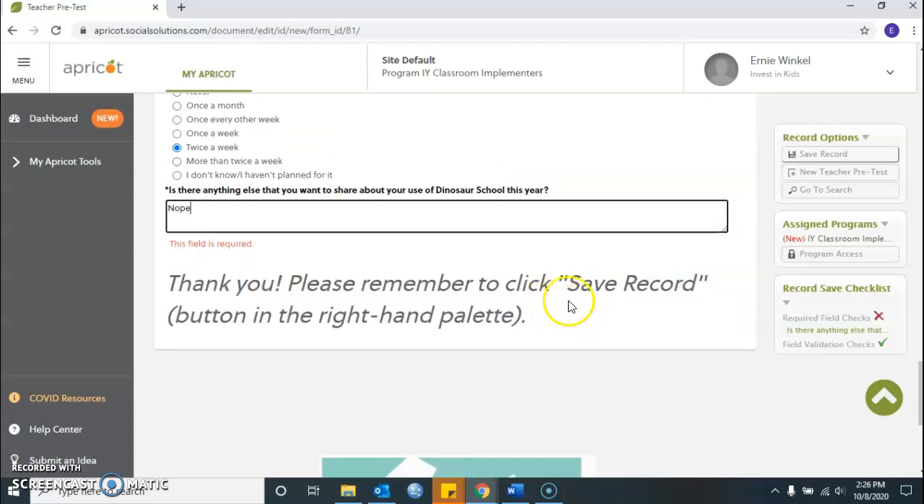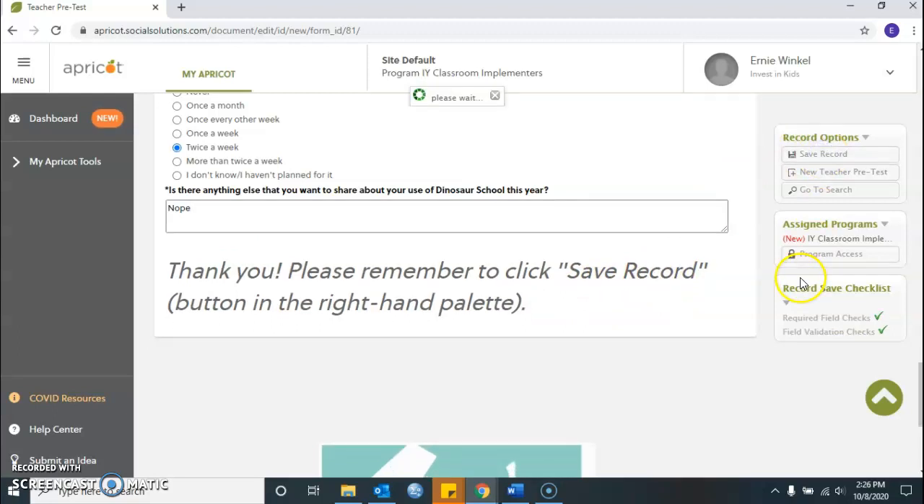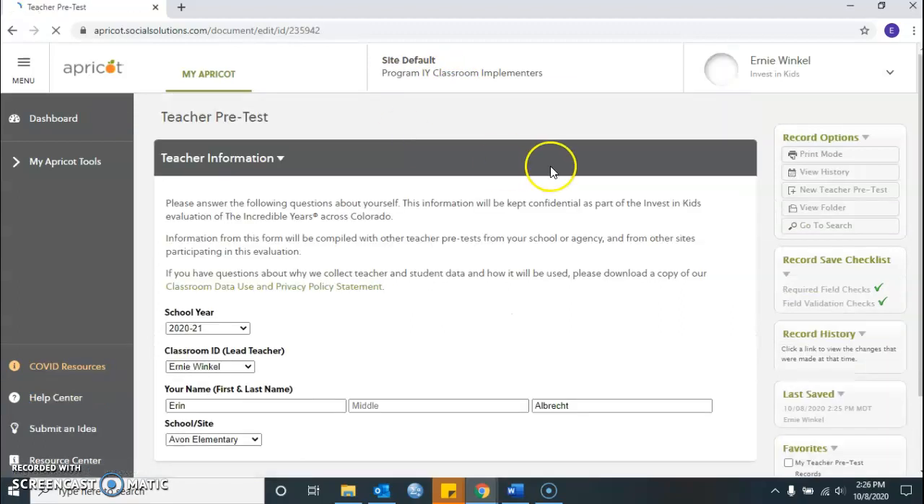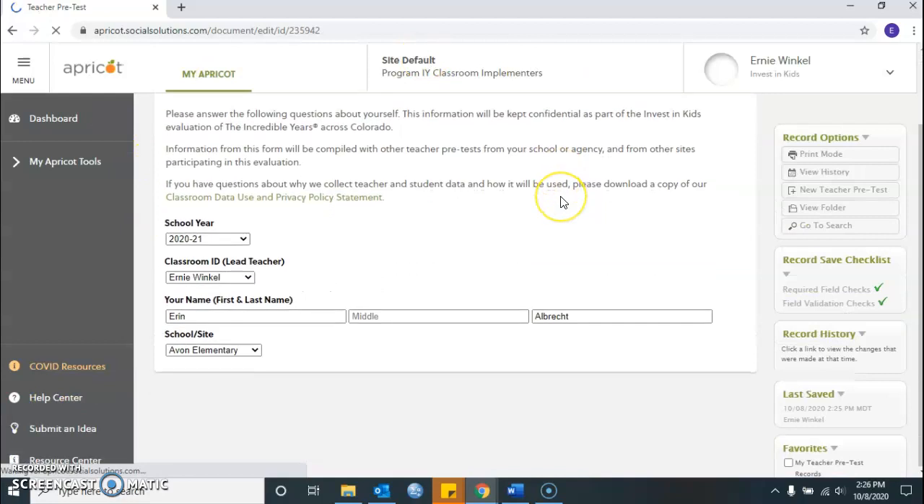All right, and it looks like I've filled out all the required fields, so you can see it says thank you. Please remember to click Save Record, which is this button right here in the right-hand palette. I'm going to click that. Now we see this record saved box, so that means, okay, yes, you have successfully submitted your form, which is fantastic. I'm going to click Continue, and that's just going to show me what I already filled out.